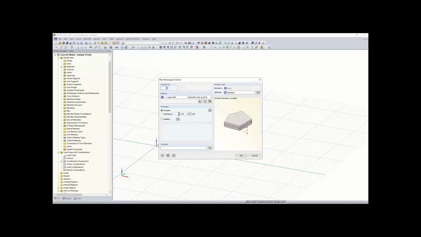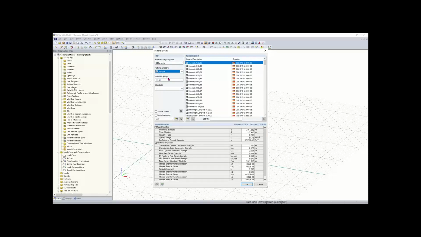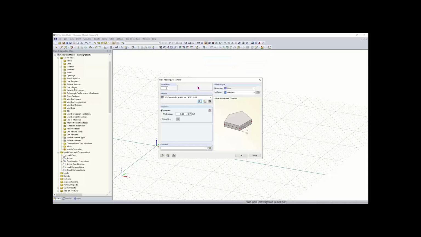So I'm going to go up here to new rectangular surface. And now I have my thickness here. I'm going to keep that as 8 inches. Again, we have our materials, so I'm going to go to import to material from material library. And I want to make this, again, concrete. I'm just going to make it 4,000 PSI concrete. I'll click OK, and I'll click OK again.